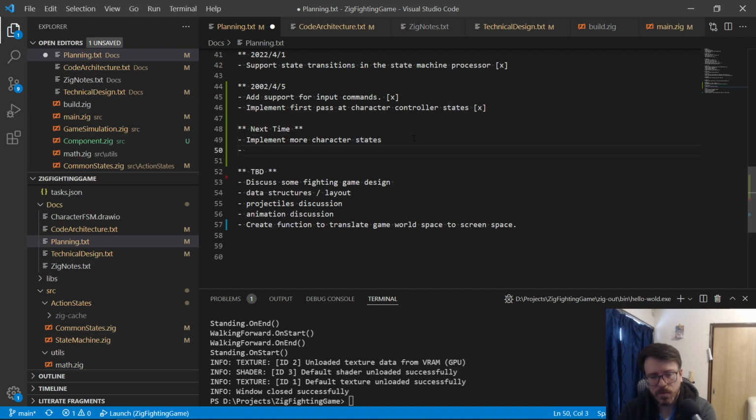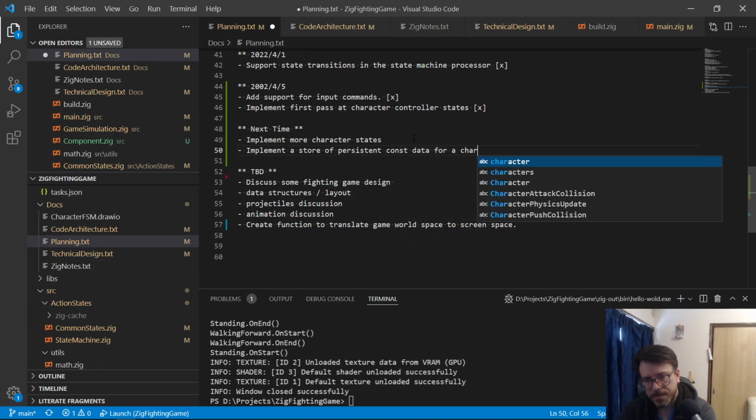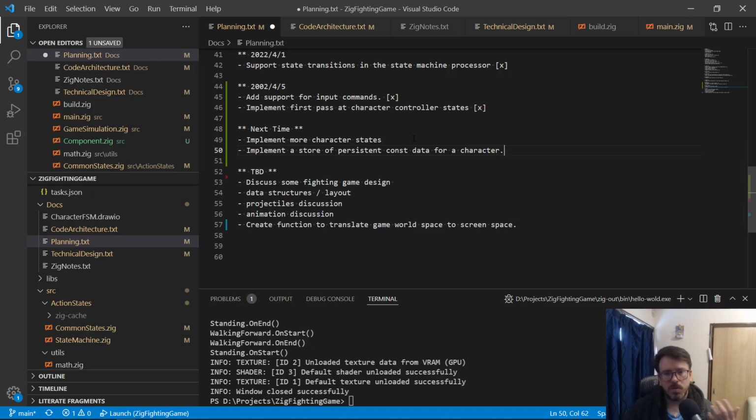And I think we don't want these global variables sitting around with the states. So we're going to want to have some kind of persistent data for the character. So we need some kind of constant data that's not part of this game simulation state, such as those state machine references to on update, etc. In the future, we'll add hitboxes and stuff like that as well.